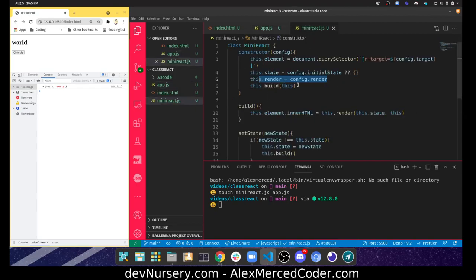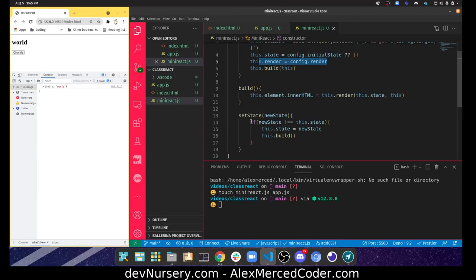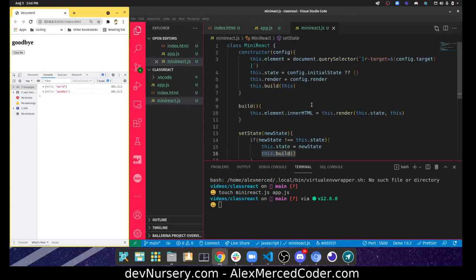If we go back to our mini React thing here, setState is going to see, hey, does that equal our existing state? If not, it's going to update the state and then rebuild the UI. That's essentially what it's going to do. And it works. Okay, so basically we did it. And then I can make more of these.